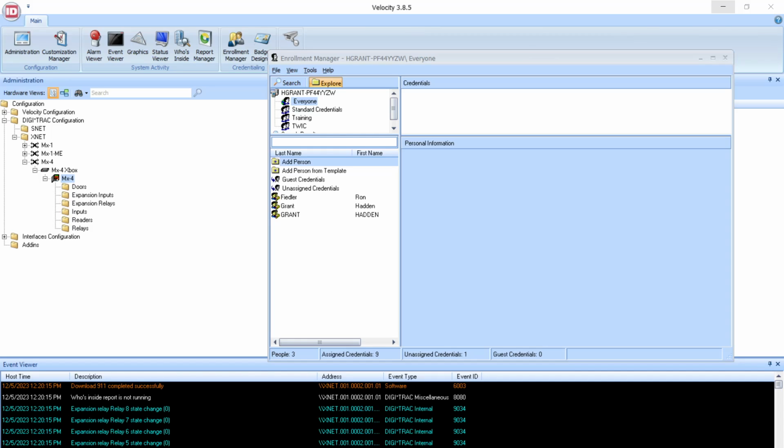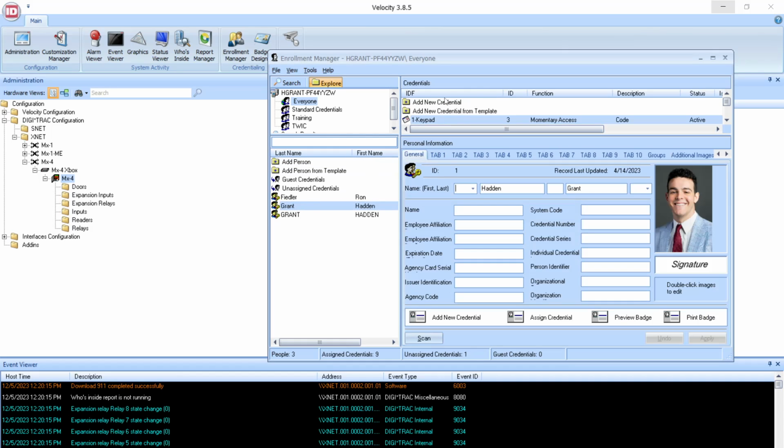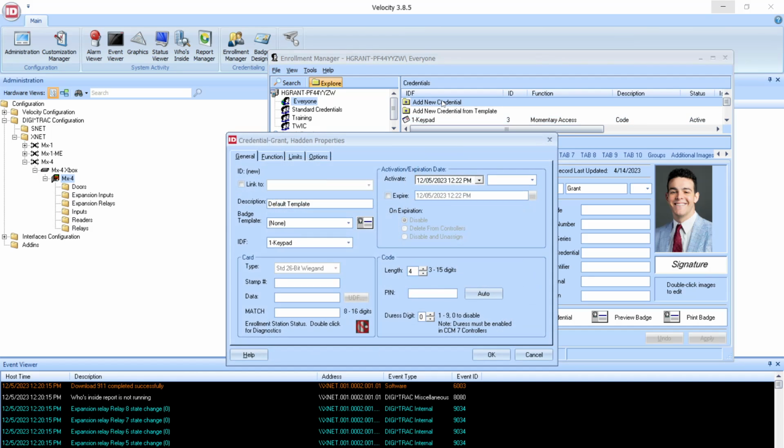To program this feature, simply begin by opening Enrollment Manager. Then double-click to add a person or select the existing person to add this credential to. Then select Add New Credential. Once that window populates, go ahead and enter the necessary information.